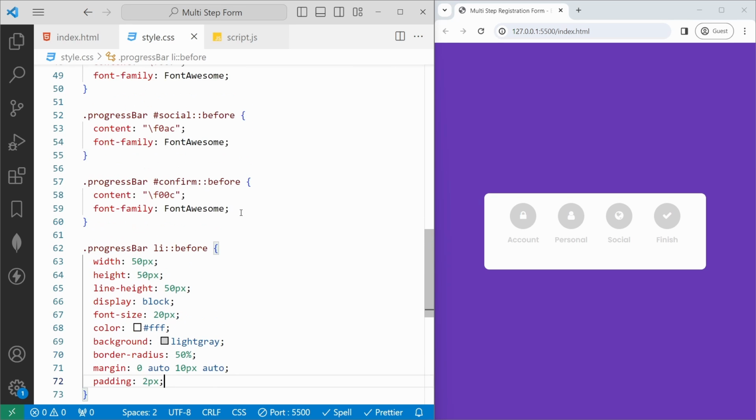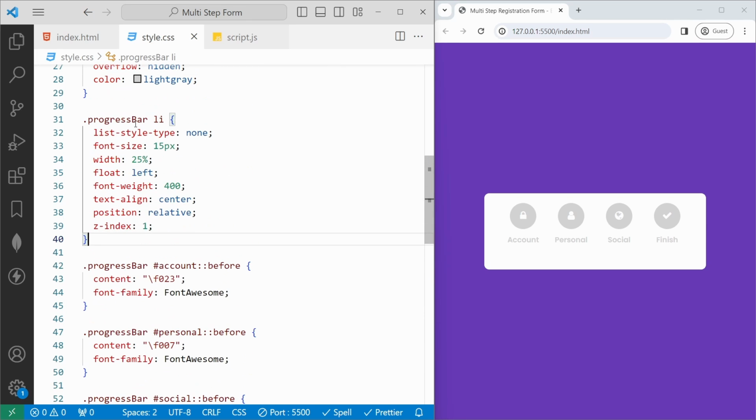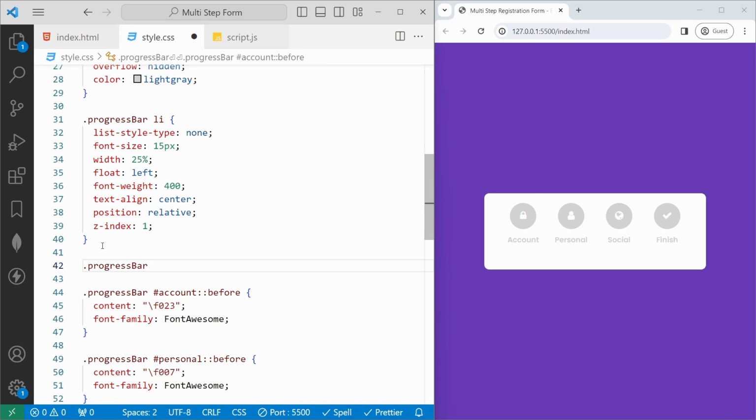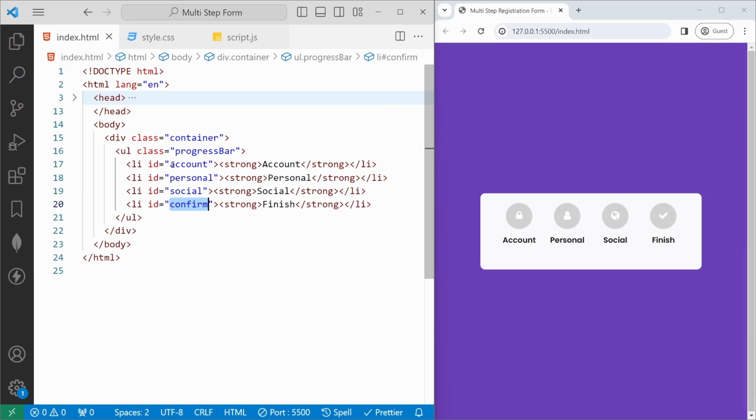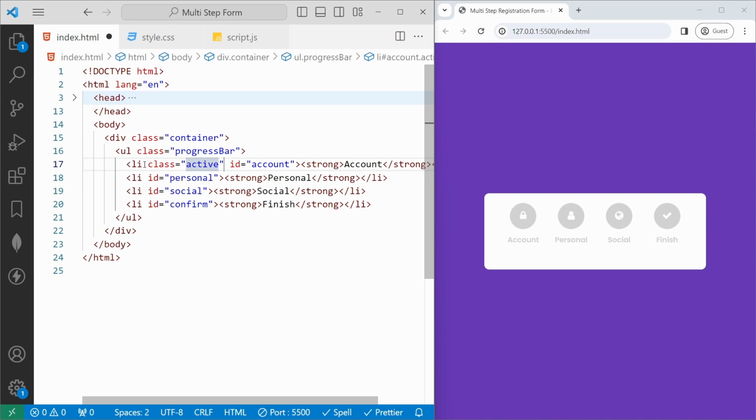So we'll add the class active here. If it is active, we need to show a different color, right? So I will add the progress bar with the subclass of active. Again, I will set the color to blue itself. If I save, nothing will happen because we need to add this subclass to each li. So I will set class to active. If I save, now we can see the color difference here.